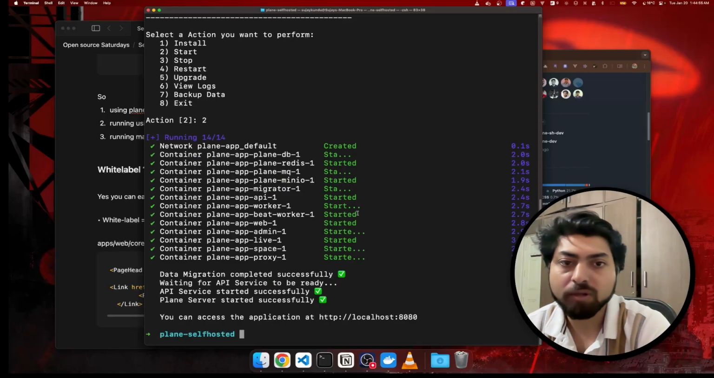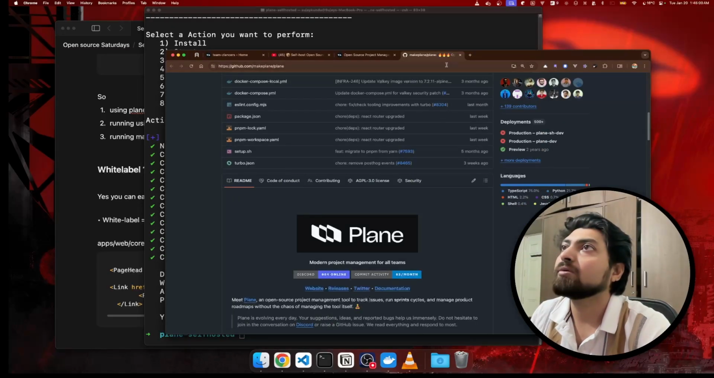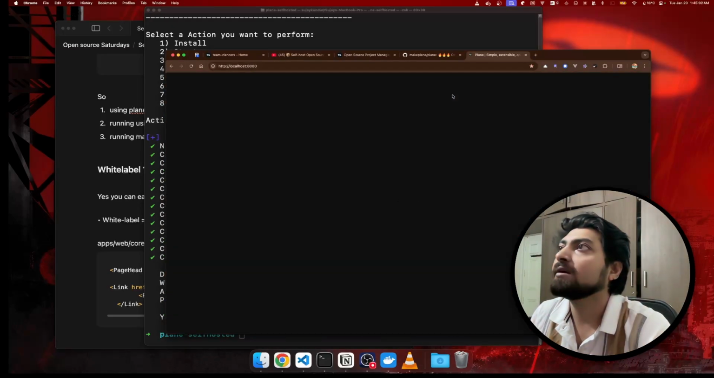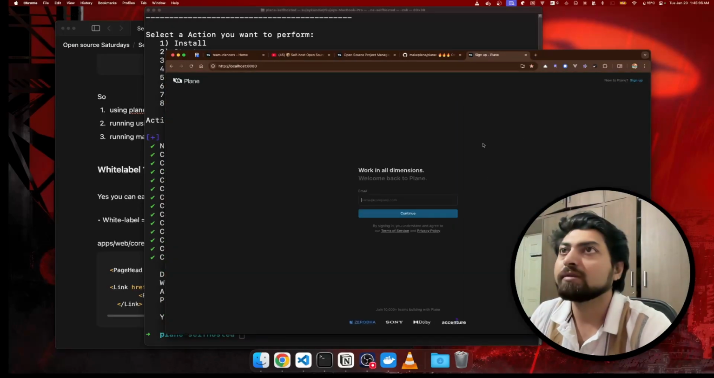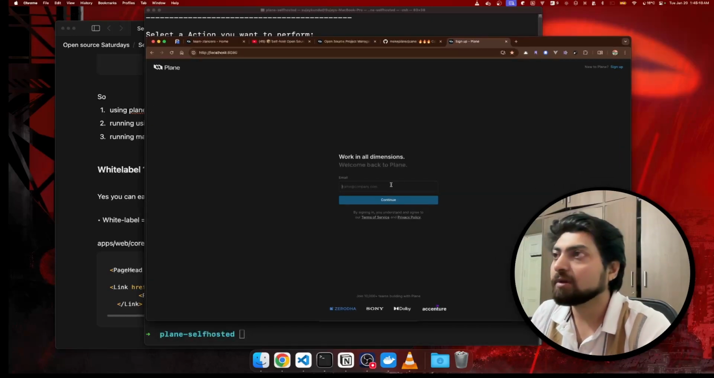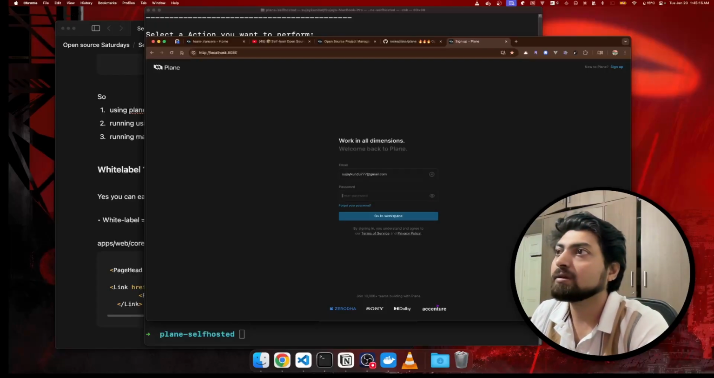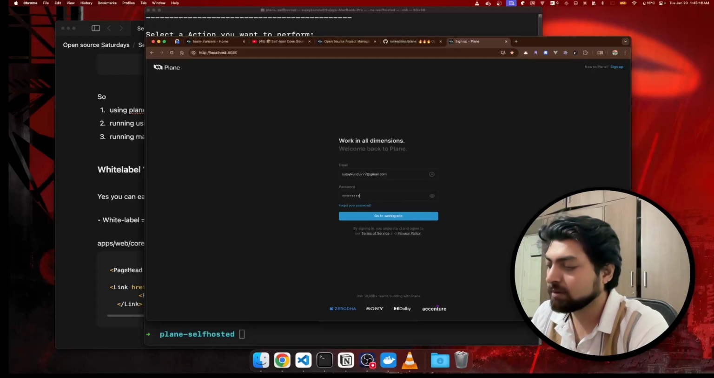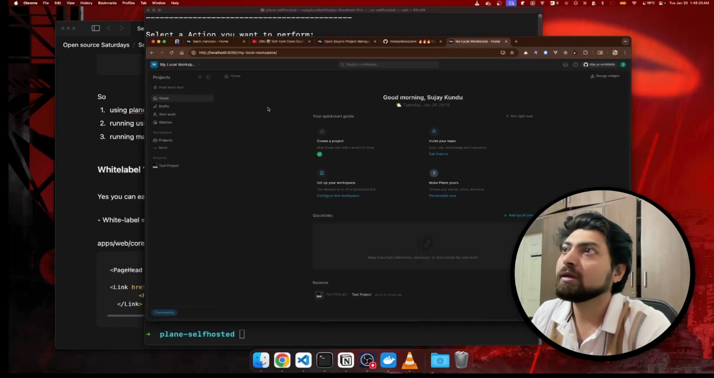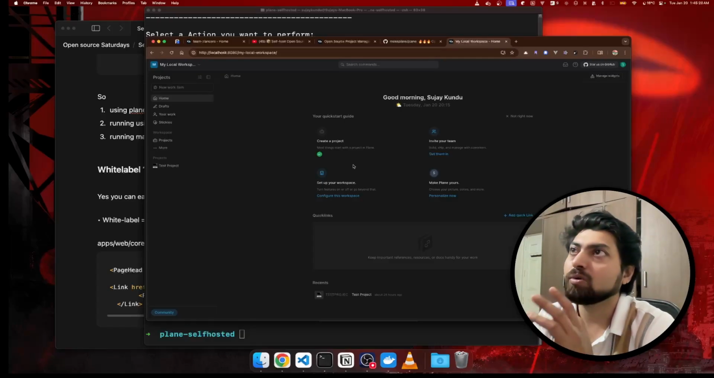Yeah, so now you can see you can access the whole app using localhost. Let me go to localhost 8080, and yeah, you are inside the localhost plane now. So same way, you just enter your credentials and you should be inside the plane app, right? So this is one way of entering this localhost setup.